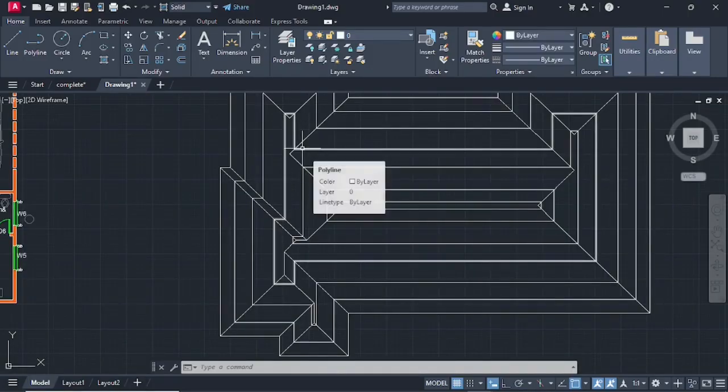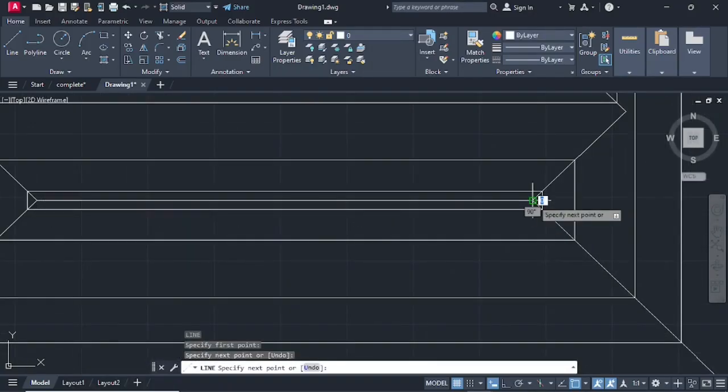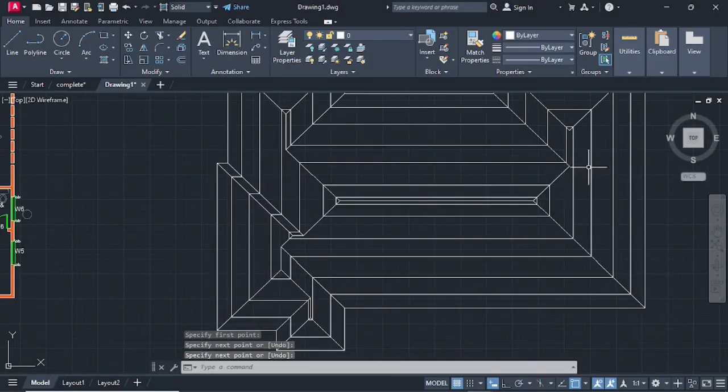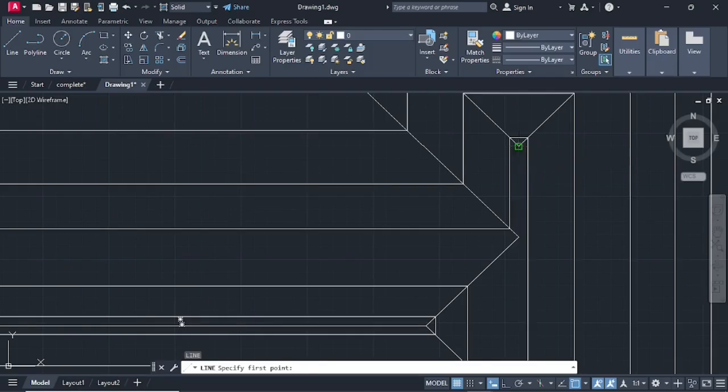So go on line again. Here we'll connect this line and that line, press on enter, enter again, connect this line and that line, enter, enter again, you connect this line and that line, press on enter.